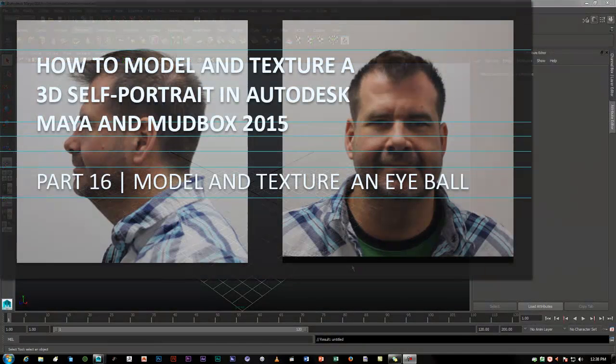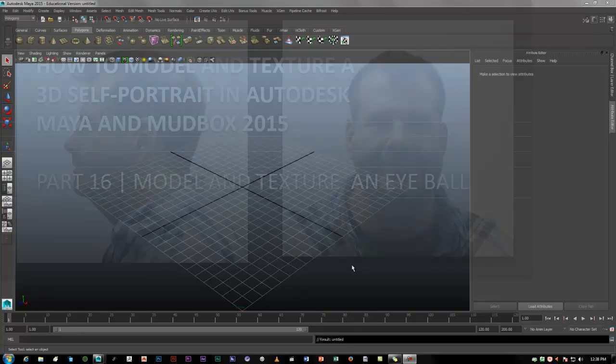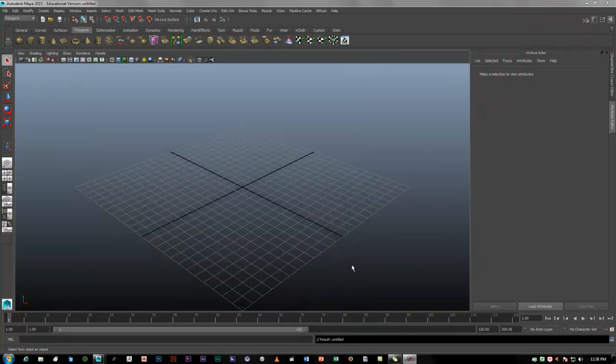Okay, so we're going to take a break from modeling the head just for a moment because we're going to model an eyeball and texture it. There are a lot of tutorials out there and there are some very good ones, and I'm just going to create an eyeball from a combination of what I've seen and what I've done professionally in the past and what works quickly and gives us a great result.